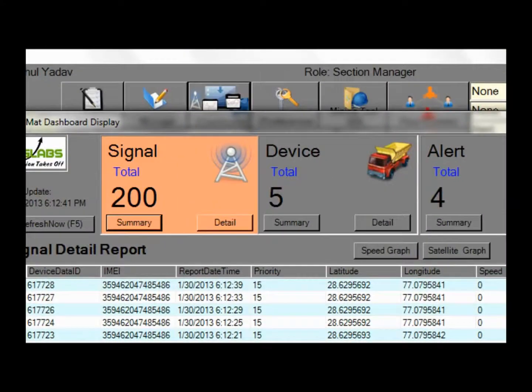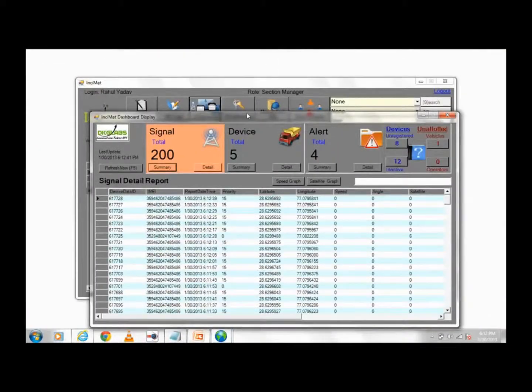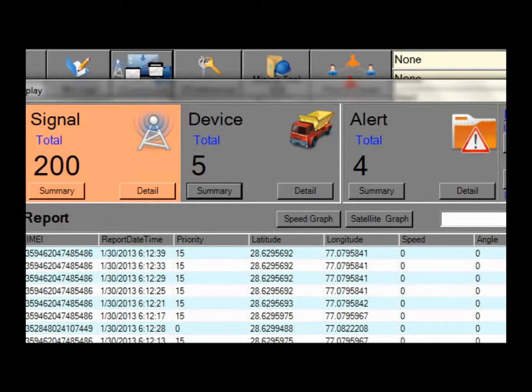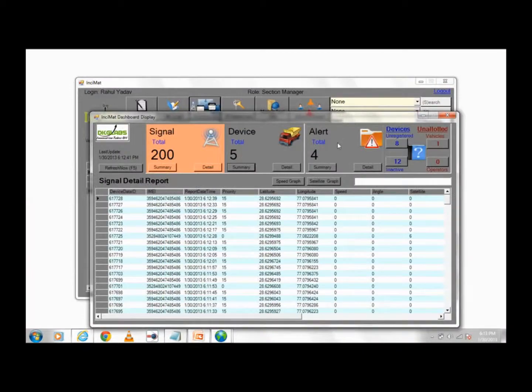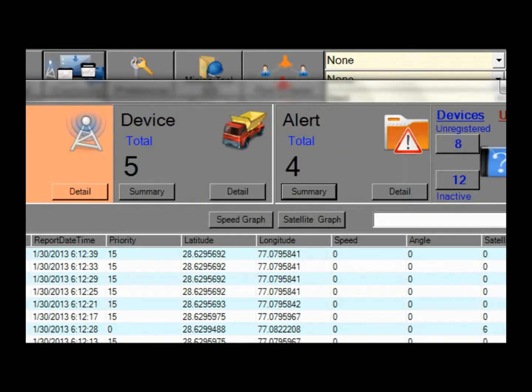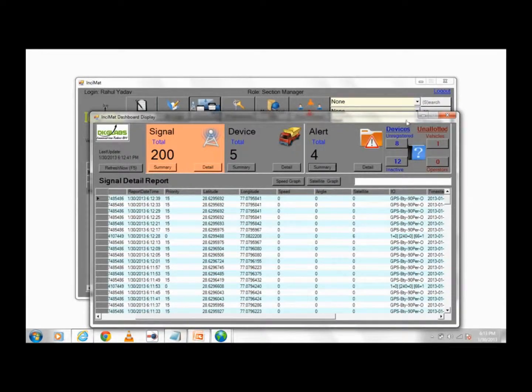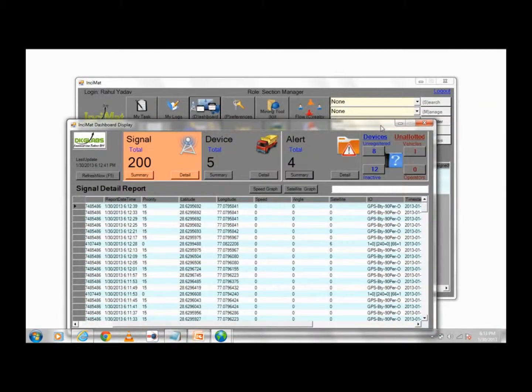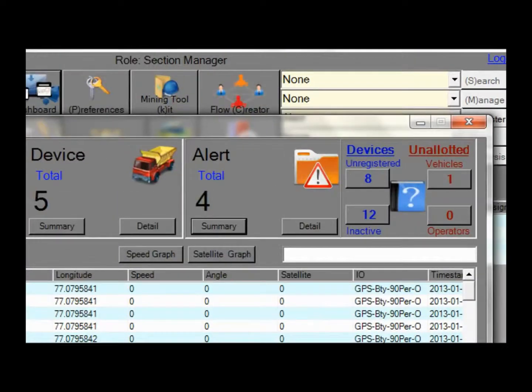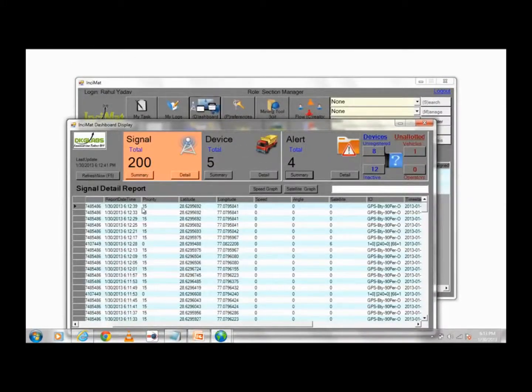The first one is signal, the second one is device, the third one is alert, and the fourth one is a set of information on the registration side and the devices' live status. So let's get into the first window, the signal window.